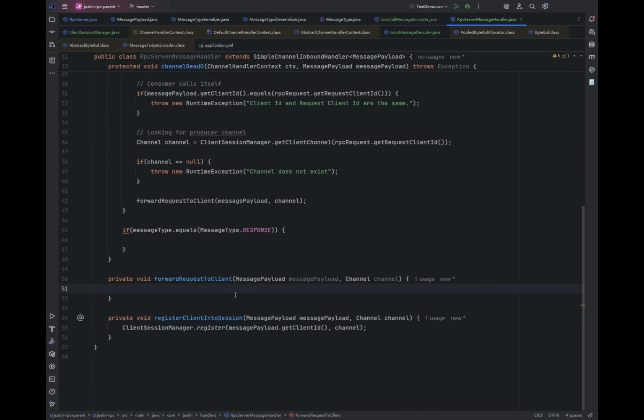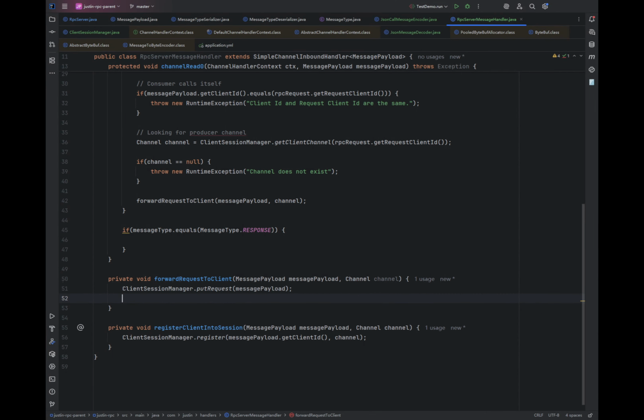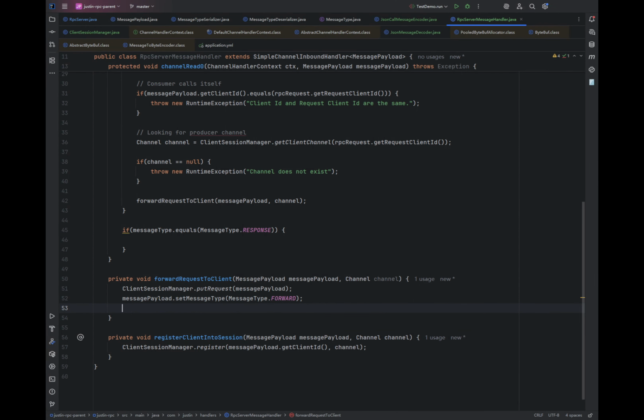Okay, forward. It's simple. First, you need to save the request before you forward it. Client section manager dot put request, and you put the message in it. Now you save the message, and then you change the message type to forward. And then you write it out to the channel. Write and flush, and just simply pass it the payload. That's it. Easy, simple, right?